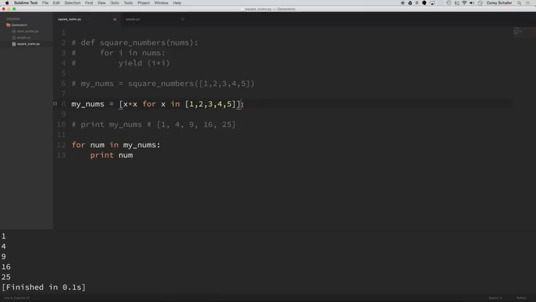Now this is a list comprehension here, and it's going to do exactly what our square numbers function did. So what we're doing is we're creating a list, and we are taking x times x, so the square of x, for x in this list of 1, 2, 3, 4, 5. So if I save this here and run the code, you can see that I still get the same results, and I can also print out this list up here at the top.